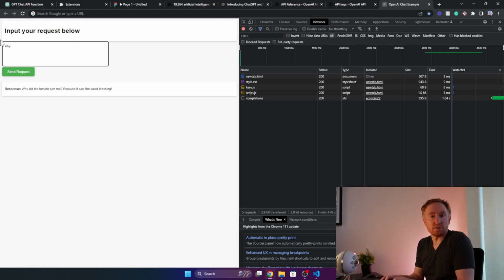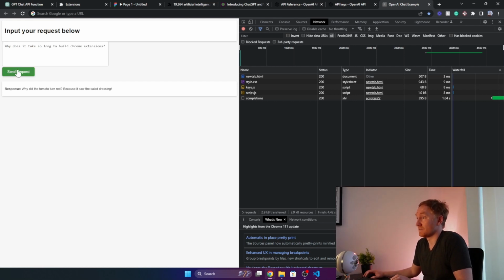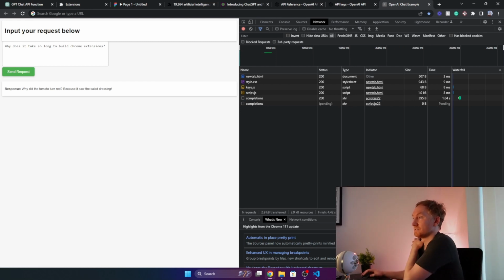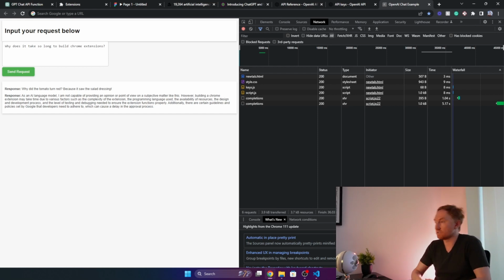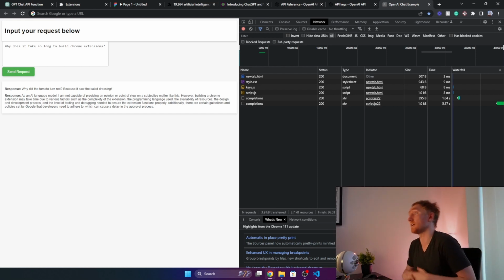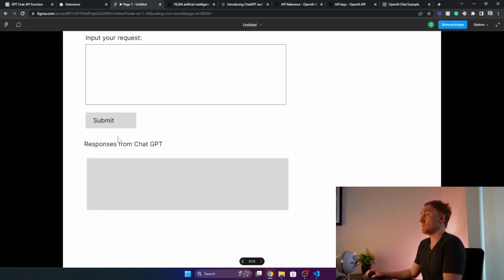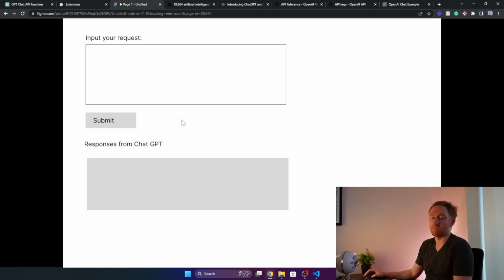why does it take so long to build Chrome extensions? Send the request. Takes a little bit of time to complete. And then here we go. It's giving some factors as to why Chrome extensions can take a while to build. All right, so we have now basically built our V1, getting things going.